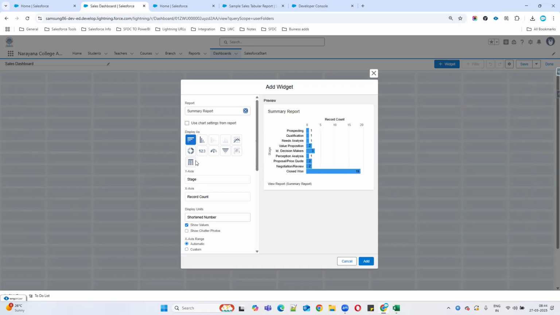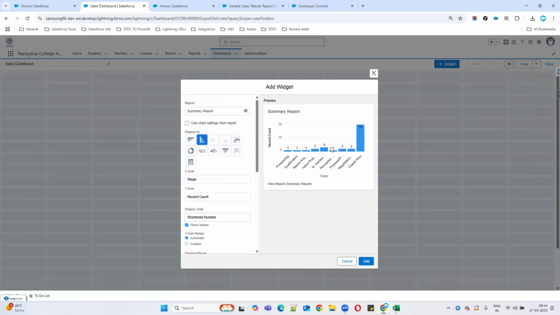Now which one do you want to use this for? We have different chart types: a horizontal bar chart, vertical bar chart, funnel chart, a simple table, a pie chart, a donut chart, all those things. Whatever you want, you can use. I'll take this one. For the x-axis I'm using the stage field, and for the y-axis I'm using record count. In the x-axis I'm using the stage names, and in the y you can see the count of records.